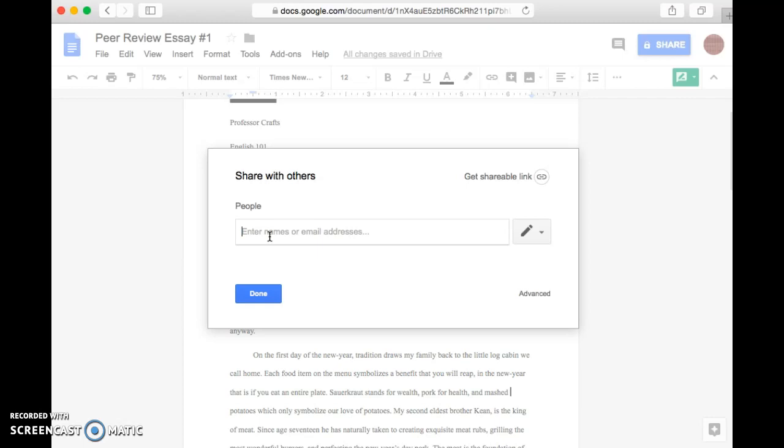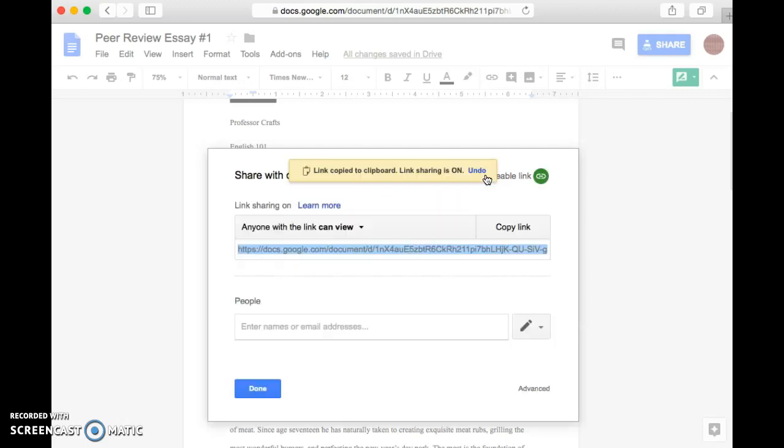And the fourth way to do it is access through the same thing, go up to that blue share button, but instead of entering names or email addresses, go to Get Shareable Link. Then what you would do is you would copy and paste that link directly in an email, a discussion board post, or a chat. And this is what I recommend.